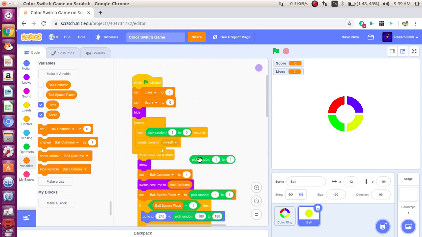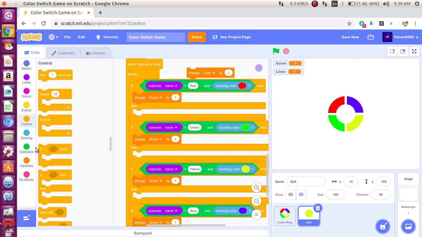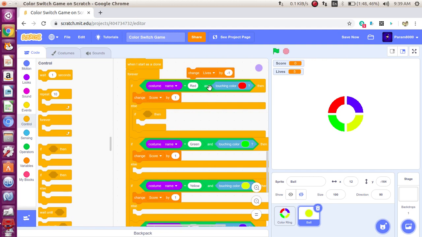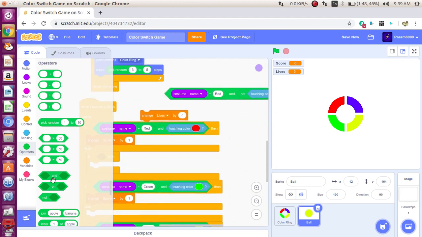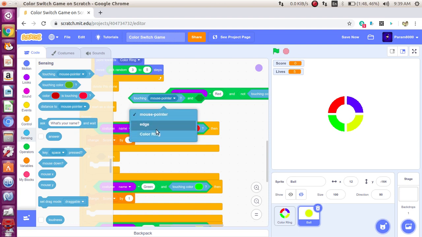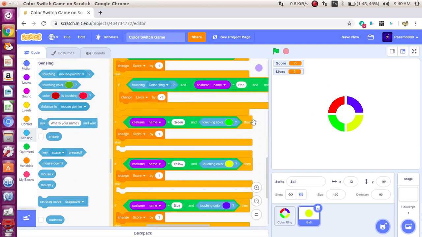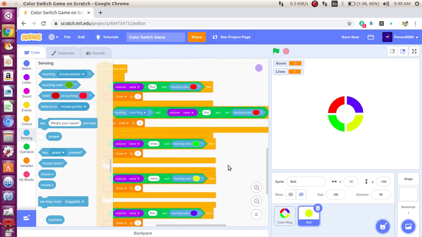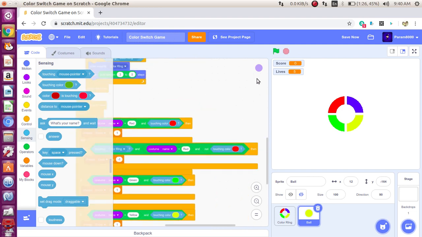So for that, we need to code some more. We should not only need this one. Let's put that away. Let's see. We have to say, if the costume name is red and we are not touching the color red, and we are touching the color ring. So that's 3 ands. Then we change our lives by -1. So the code goes like this. If we are touching color ring and the costume name is red and we are not touching the color red, then you change lives by -1. So let's see if that works.